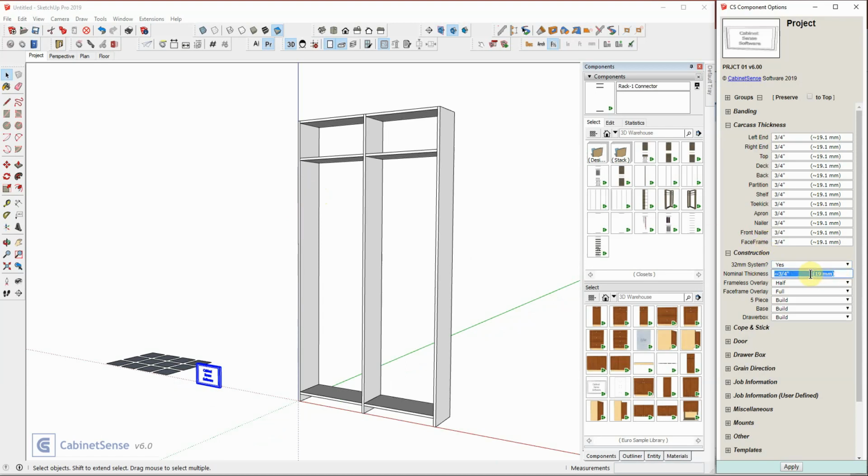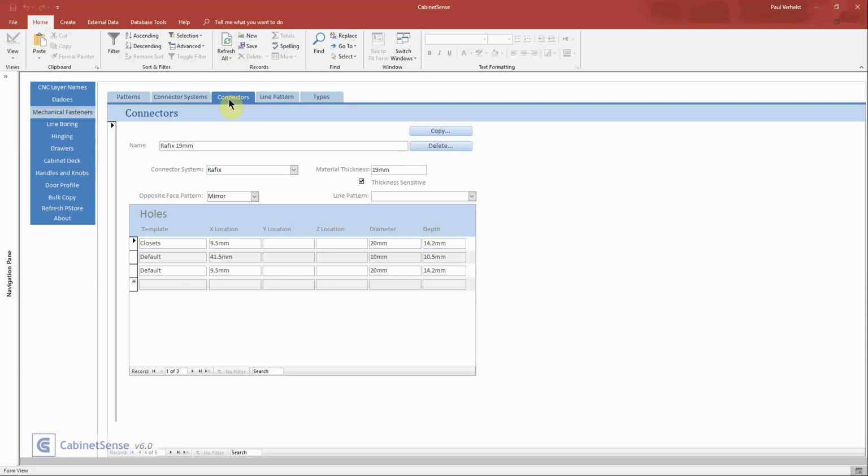We have 19 millimeters as our nominal thickness. And one of the key things is, like I said, when you're using a cam lock connector, you must have a cam lock that is exactly for that nominal thickness. Going to our machining database, I have a Rayfix connector that is specifically designed for the 19 millimeters. So I'm going to use this.